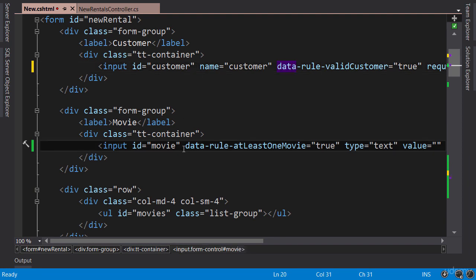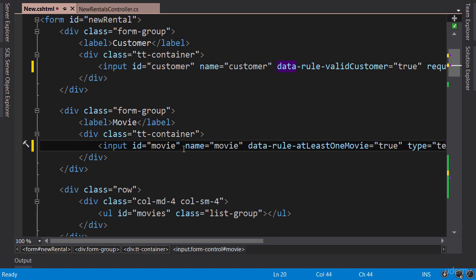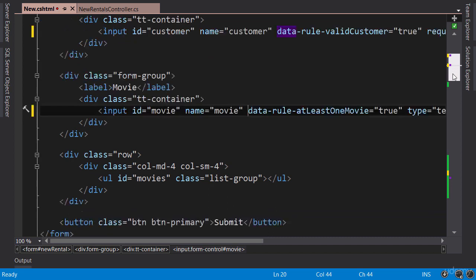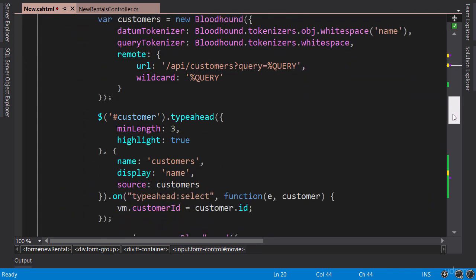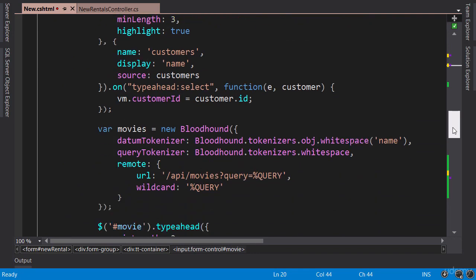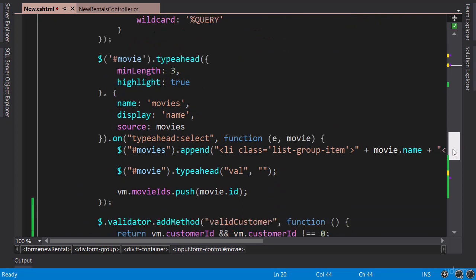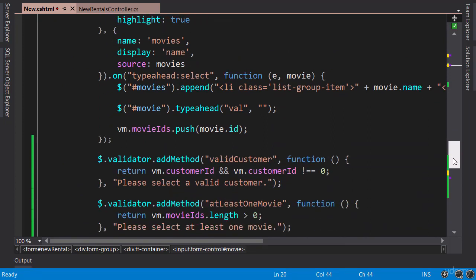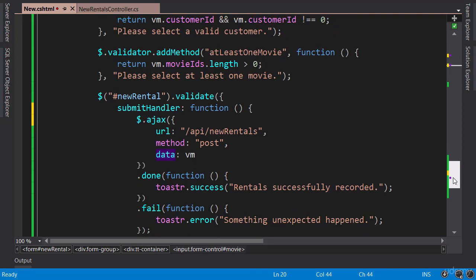Similarly, name is movie. So we're done with the implementation of our client-side code, but let's take a look at our JavaScript code. We have a fair amount of JavaScript code, and currently there is no structure. We have dumped all the code inside document.ready function. And while this is not terribly bad, code like this can become smelly sooner or later.